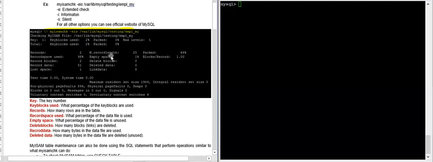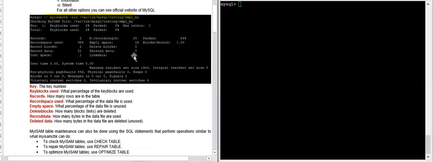If you look at the left window, I have checked one table, the table name is empl_myi, empl underscore myi. How did I check it? You can see myisamchk -eis and the physical location of your table. We'll do it practically here on the right window. If you run this command, it will check the table and return lots of parameters. What does it mean?